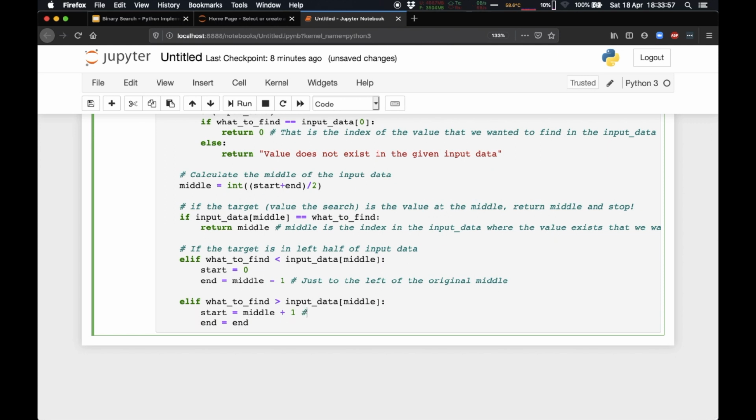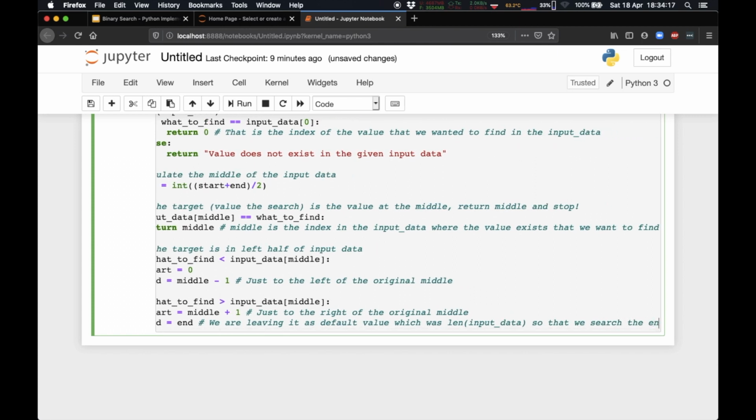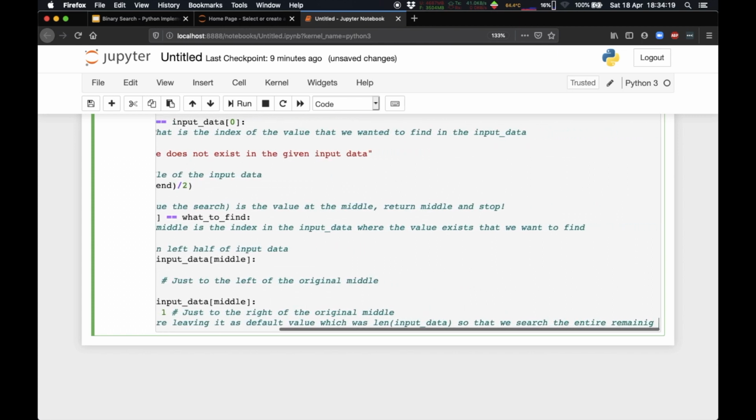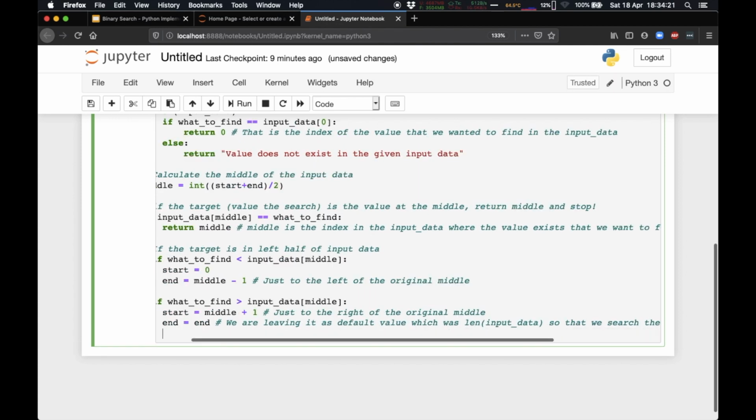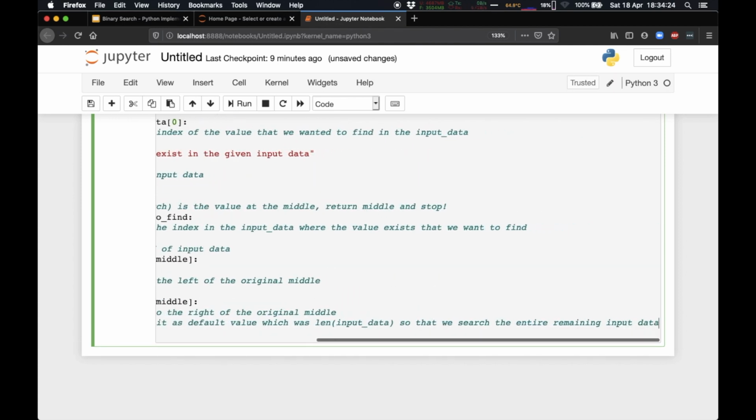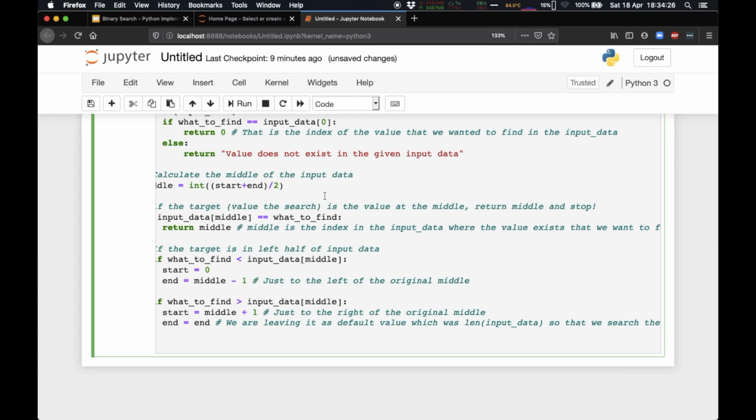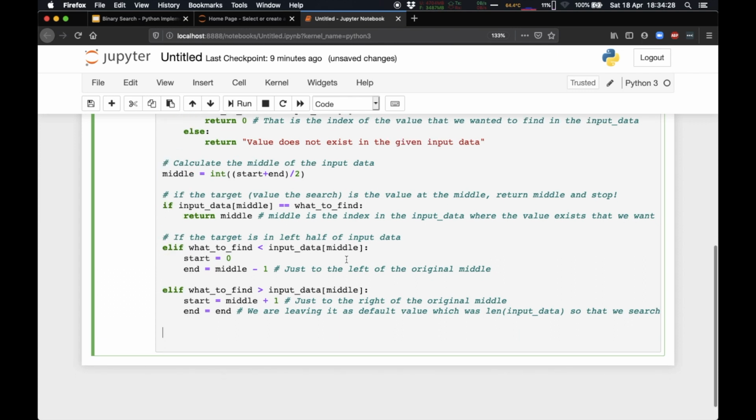So basically we are moving just to the right of the original middle, and in this case we are leaving it as the default value, which was the length of input data, so that we search the entire remaining list, or we are calling it input data. Okay, great. So we did both the conditions.